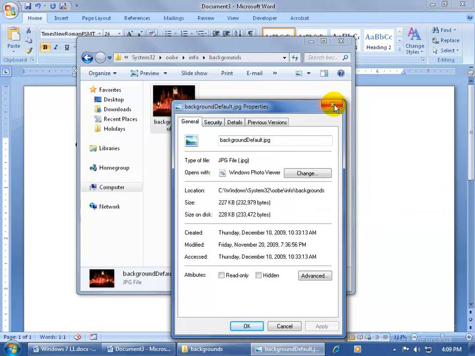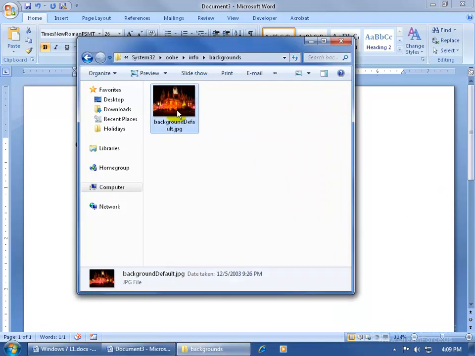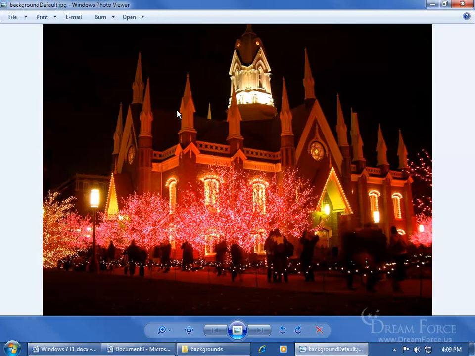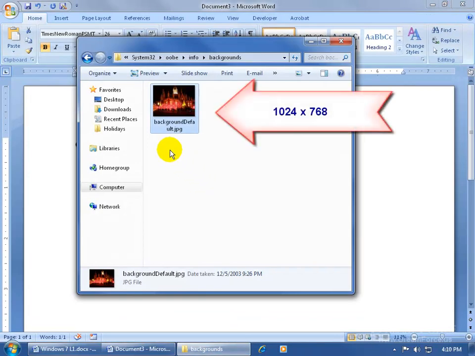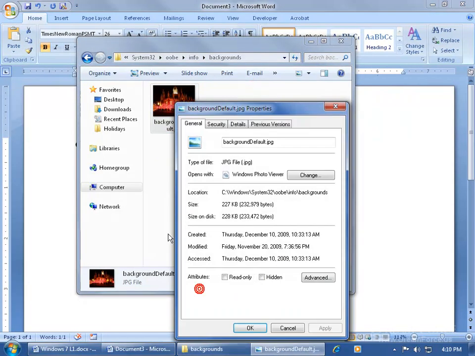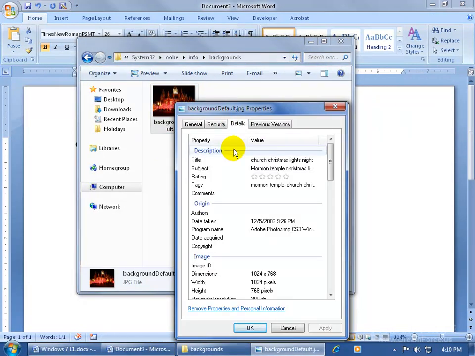Let me go ahead and close out. Notice that when I double-click to open up the image, it still looks good even though the size of it's relatively small. Basically, that's a picture of Temple Square here in Utah during Christmas, and that's my background for my login screen. Looks really cool. In any case, I'm going to go ahead and close out. Also, the dimensions of my image is 1024 by 768. Right-click, go down to Properties, and then come up here and click on the Details tab. You can see it's 1024 by 768.